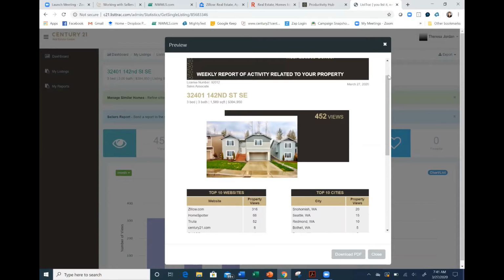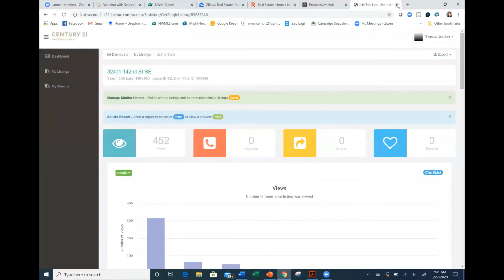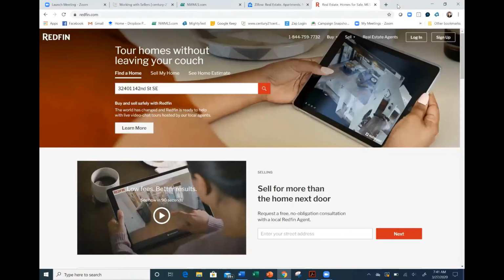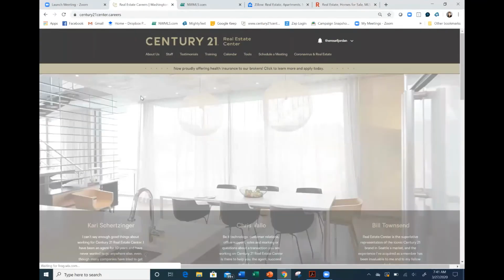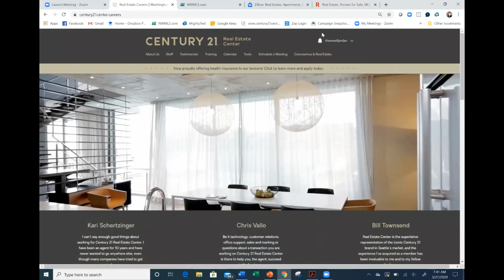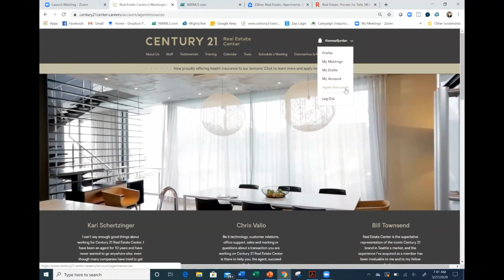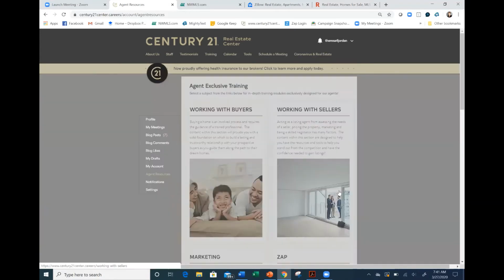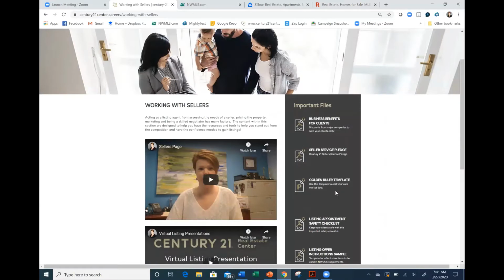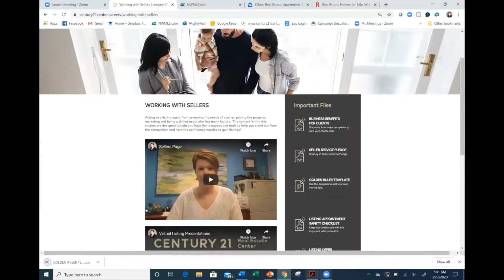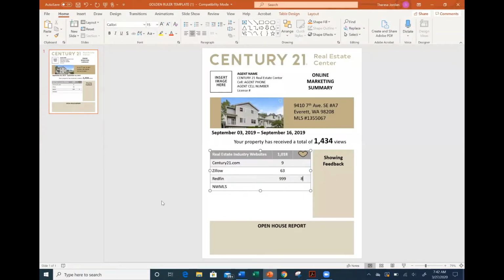I want to show you a custom report because I actually prefer the custom reports, and there's a couple of reasons why. So if you go to century21center.careers, and you click on the agent resources, under Working with Sellers, on the right-hand side, you will see that there's a golden ruler template. If you click on that template, it will download for you, and you are going to see this.